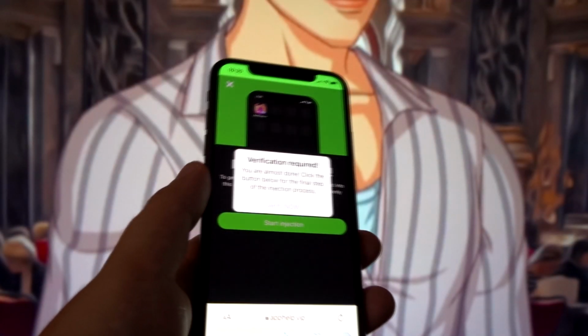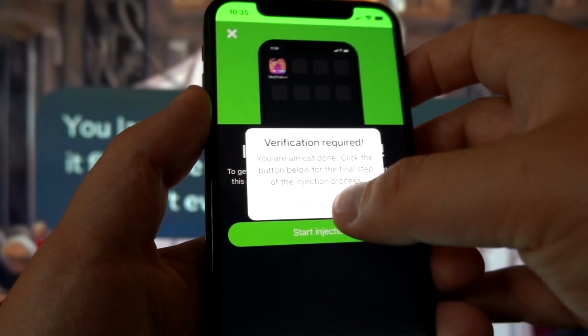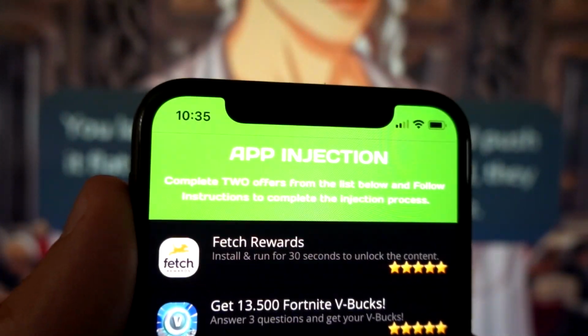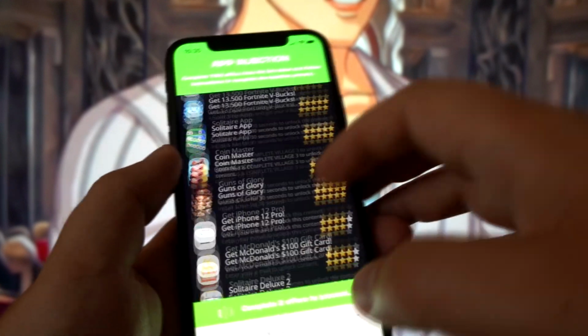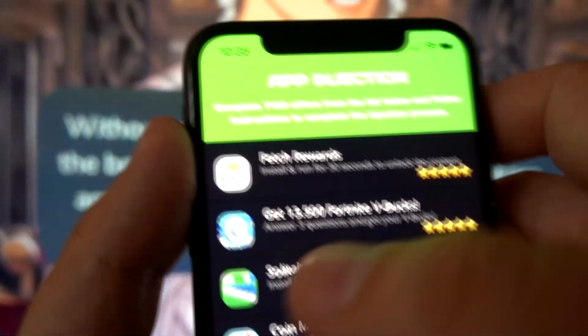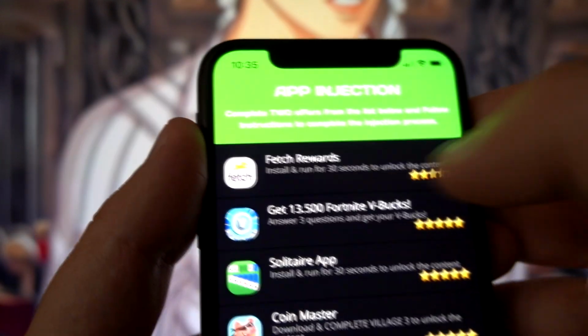Just relax and let it complete, and after that you'll be asked to complete one last easy step. Let me show you how it's done. Over here you have to complete two offers from the list below and follow the instructions to complete the injection process. I'll be completing the two easiest of all the offers, and my first one is going to be Fetch Rewards, and I have to install it and run it for 30 seconds.